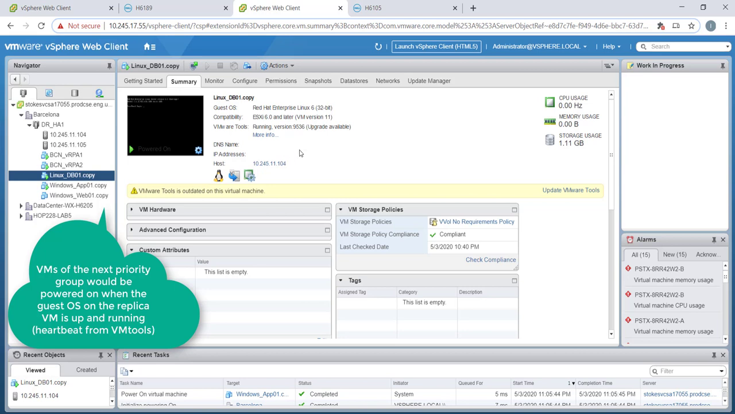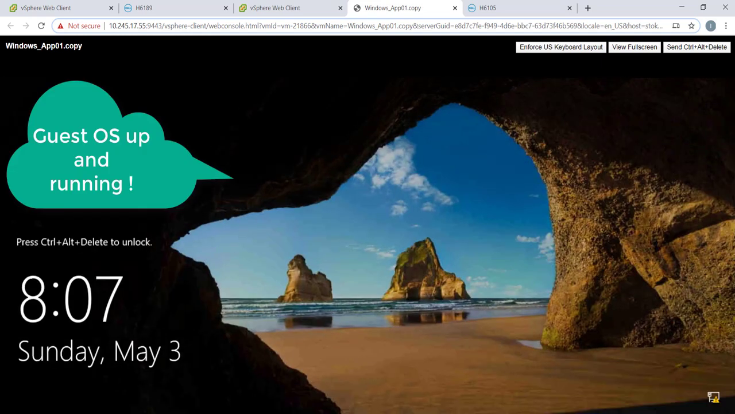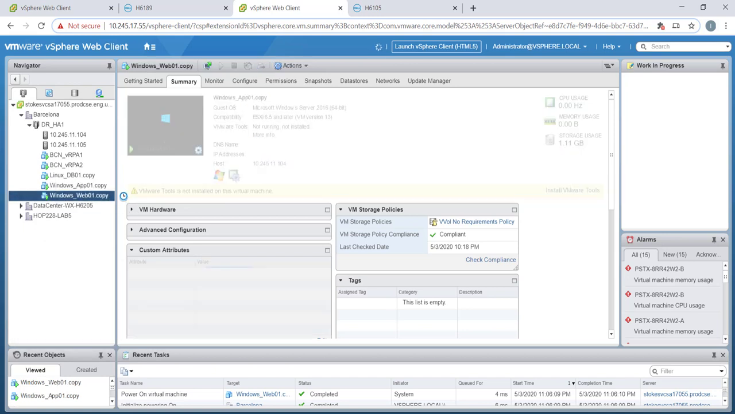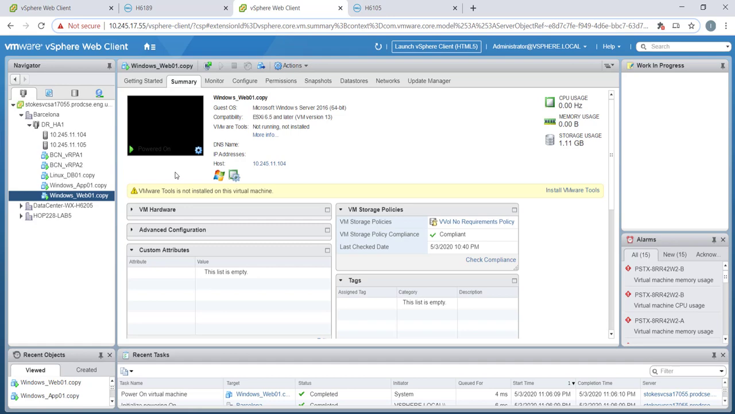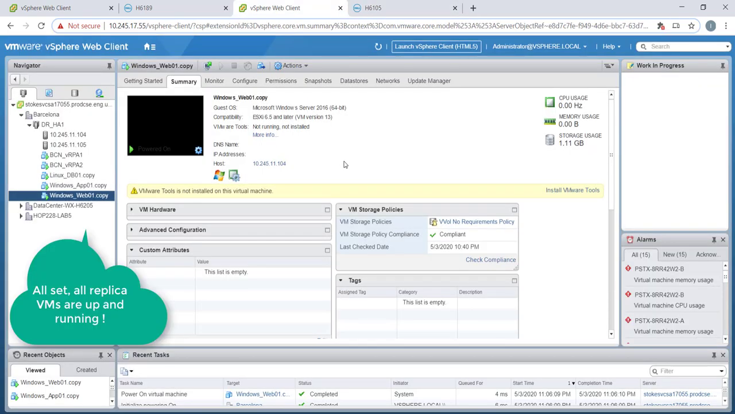As our database VM is up, our application VM had begun the startup process. Let's make sure the guest OS is up and running. And finally, the web server VM is now also powered on and its guest OS is up and running. Cool, all replica VMs are up and running now.